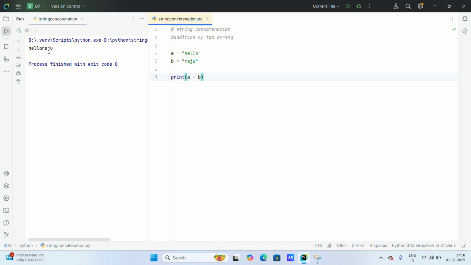If we want to separate them, we have to give a space between hello and Raju. For giving space we have to again use a string here. So we will use a string containing a space here, and we will again use the plus symbol for the addition of the second string. After I run the code, it will show hello space Raju. As you can see, hello space Raju has come. So this is my string concatenation.